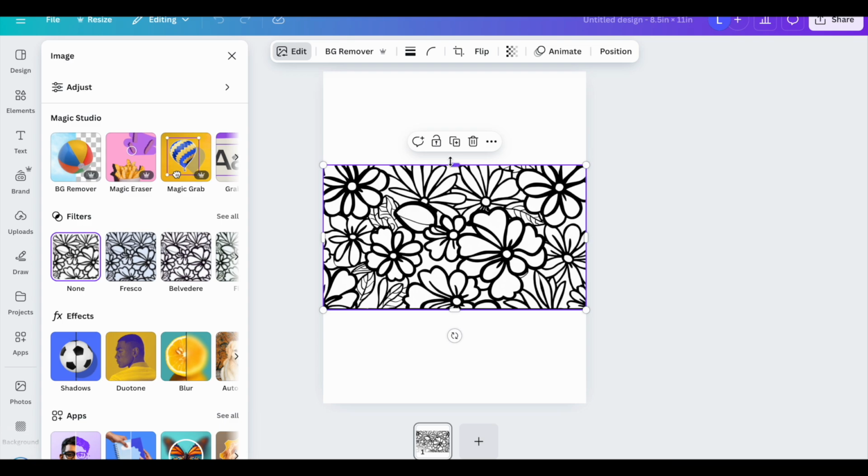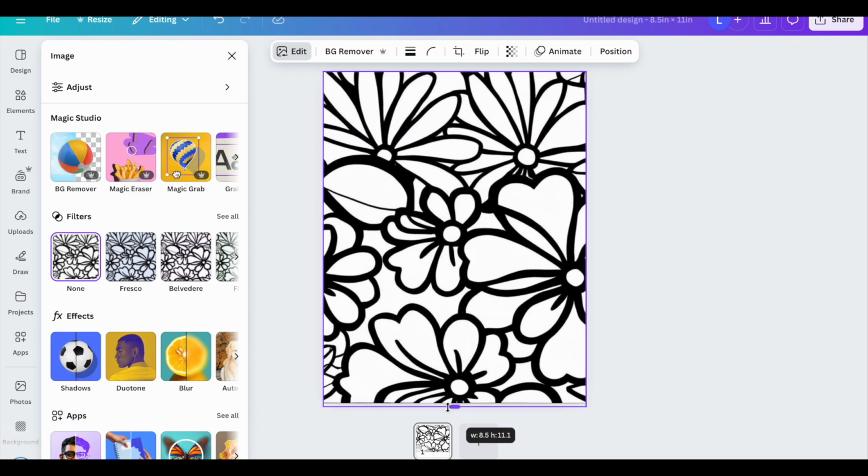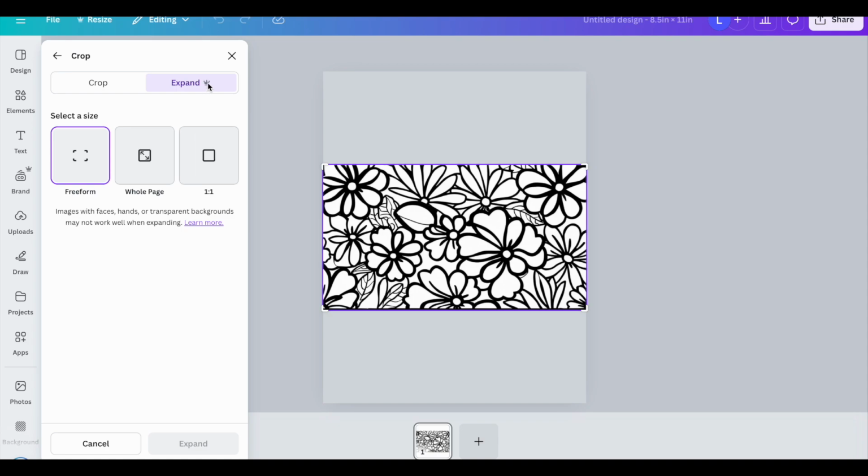Now, of course, the design doesn't fit the page, so you can just move it up and then pull it down accordingly. Another thing that you can do is under the Magic Studio section, you can come over to Magic Expand. You'll notice that this has a crown, so this is part of the paid plan as well. But let me tell y'all, if you know you're gonna be creating books and using a software like Canva, the pro plan is the best way to go because it has so many features that you can choose from.